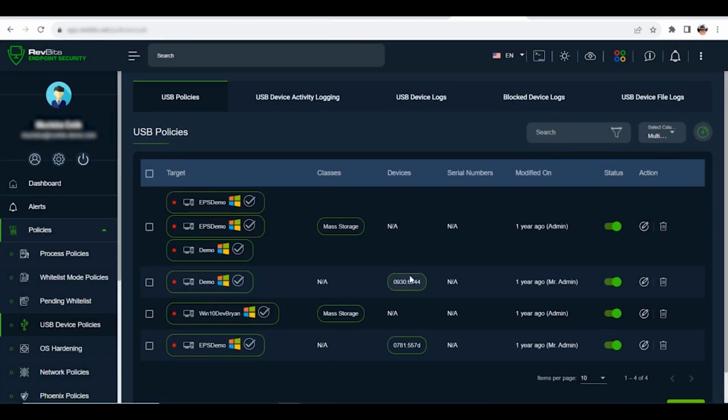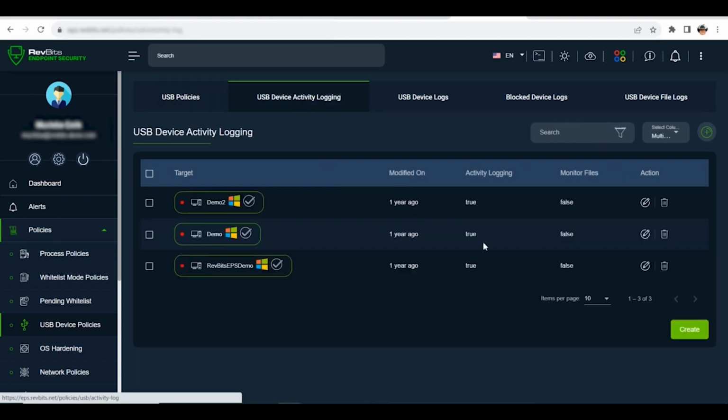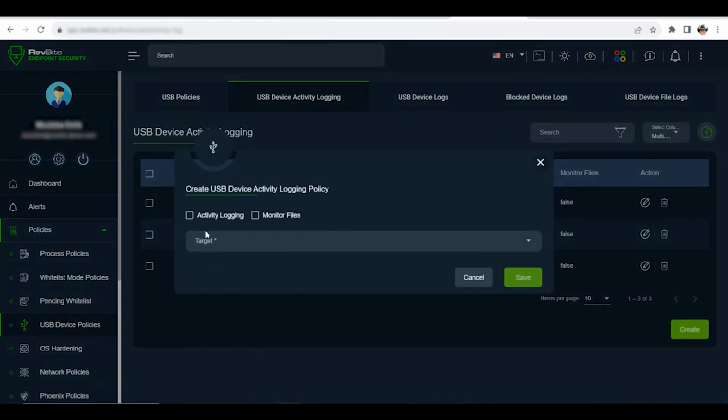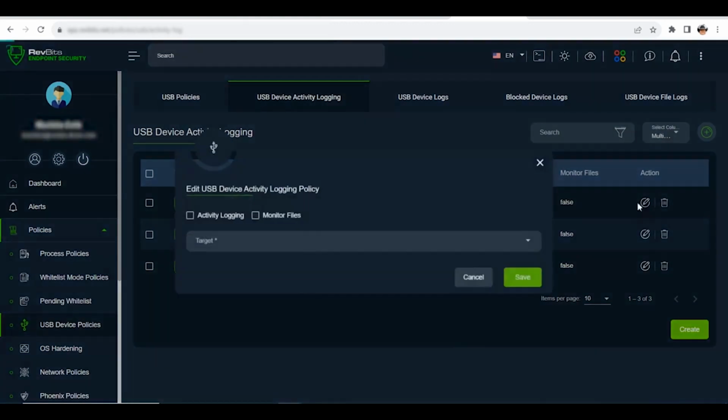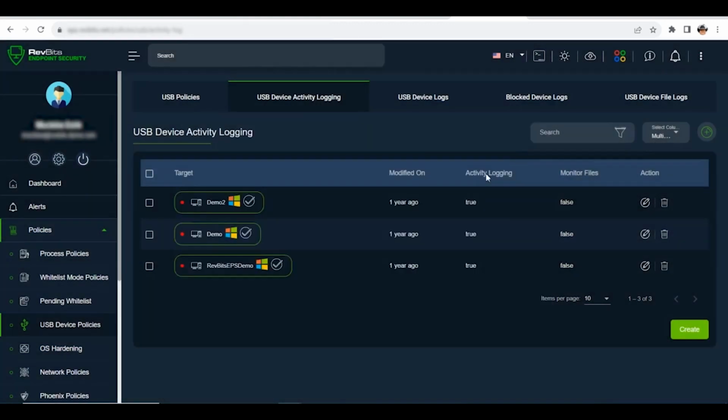Beyond just having that policy, though, we also have a lot of logging here that can be helpful as well. We have one other type of logging system where you can create a log to say, I want to log activity or monitor files of USB activity. So you could start logging that information and have the ability to capture that across either one computer or a whole group of computers.